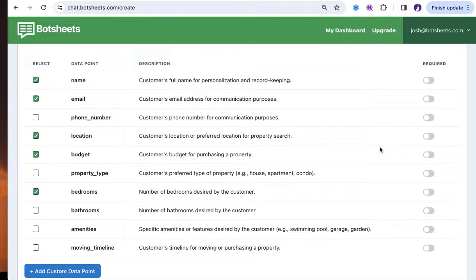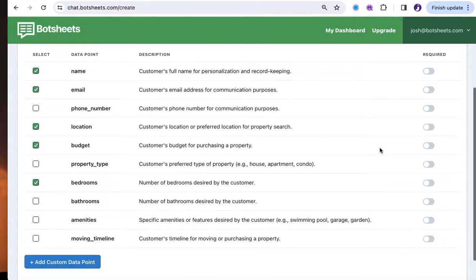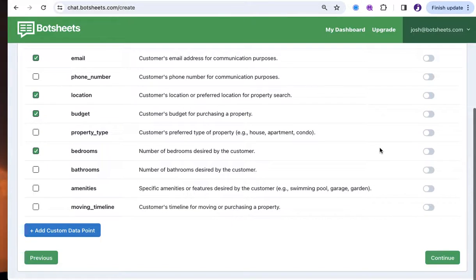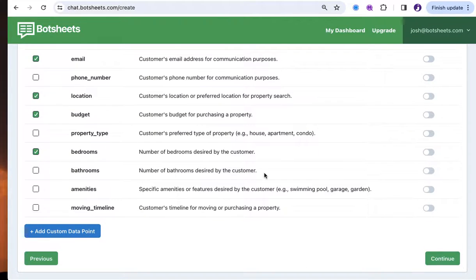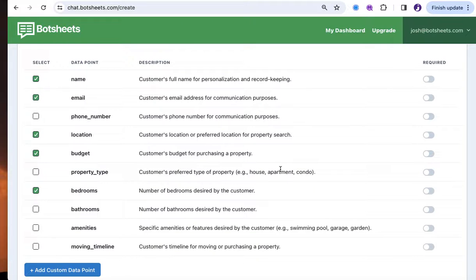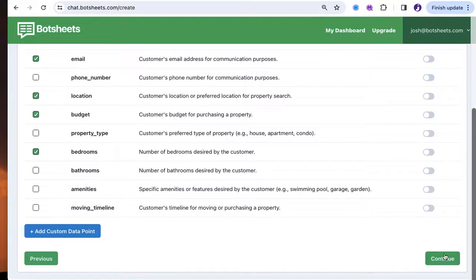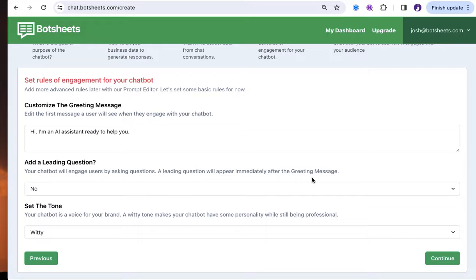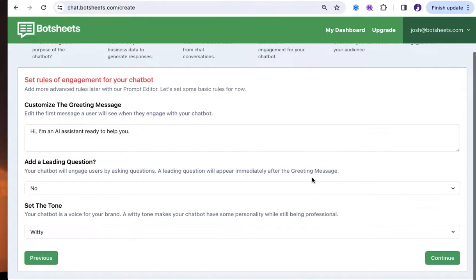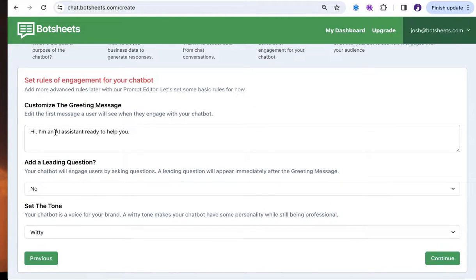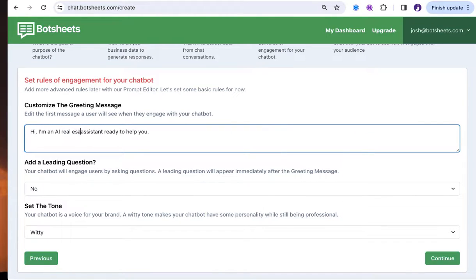And I'll leave everything as non-required. Okay, so these are all the data points that my chatbot is going to now collect as a user engages with it. Now, there's rules of engagement, and you're going to want to customize those. I'm an AI real estate assistant, ready to help you. And then a good way to start a conversation is to ask a leading question.